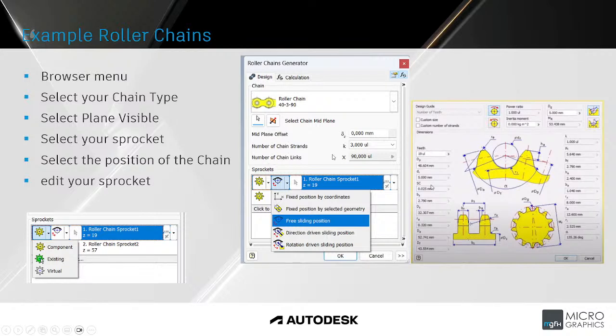You can set the number of chain strands and the number of chain links. You can select the position of your chain. As you can see here, there are different positions. You get your fixed position by coordinates, your fixed position by selected geometry, your direction driven sliding position, and your rotation driven sliding position. In this case, with the first sprocket, I just chose free sliding position.